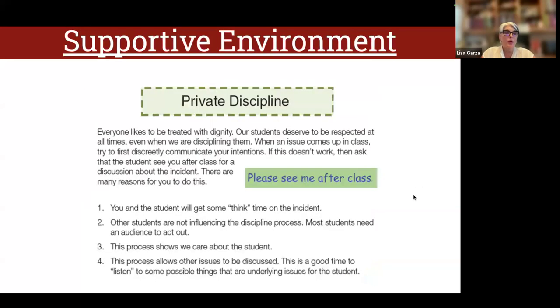Here's another example of a way you can be supportive. Discipline in private. You might say, "Please see me after class." You and the student will get some think time on the incident. Other students are not influencing the discipline process, and most students need an audience to act out. This process shows we care about the student. This process also allows other issues to be discussed. It's a good time to listen to some possible things that are underlying issues for the student.